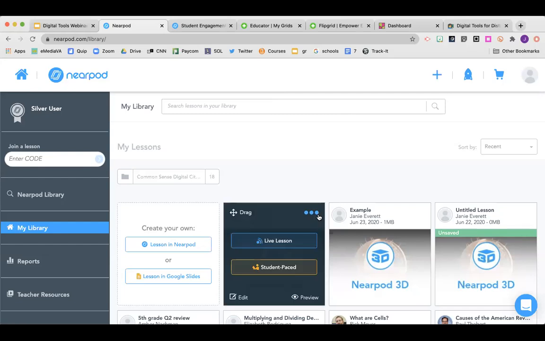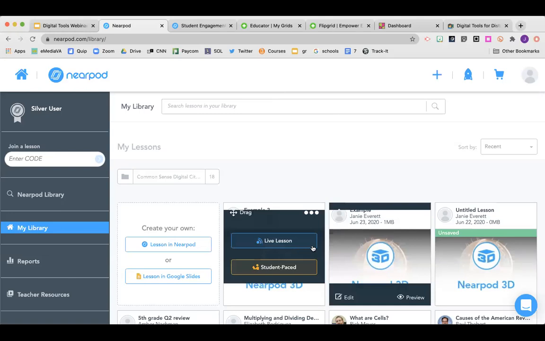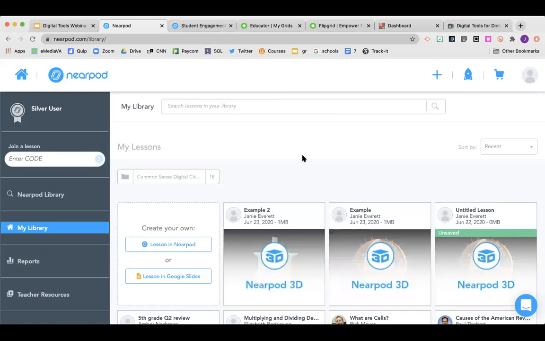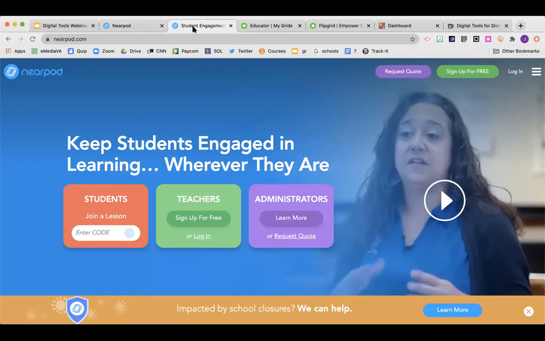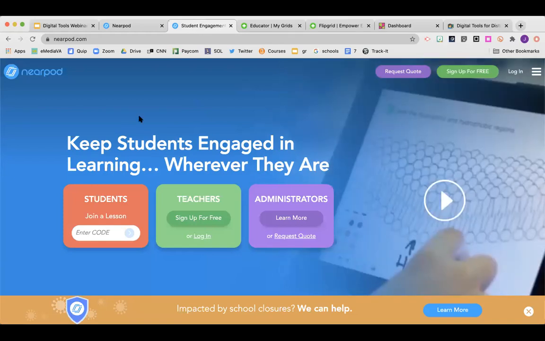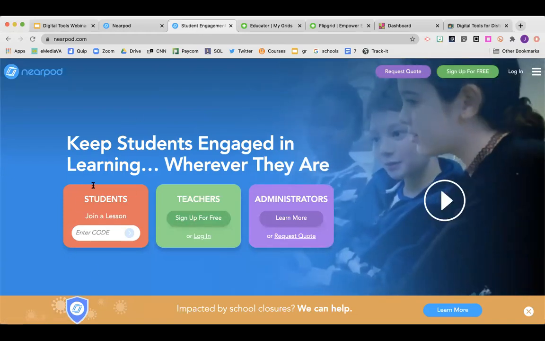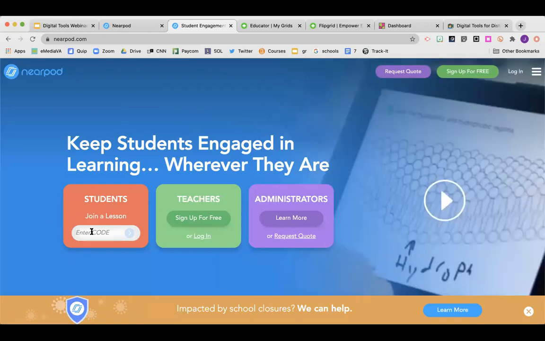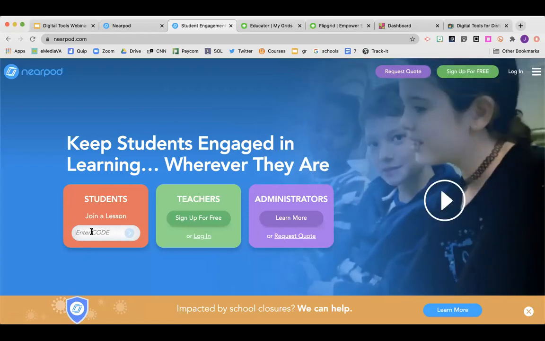So, when you create a slideshow, here are some ones that I have made from the past. You give your students a code. It's typically like a 6-digit code, I would say, of letters and numbers. And all your students have to do to see your slideshow is go to nearpod.com, and right here on their main page, they just enter that 6-digit code you gave them, and it takes them right to your slideshow.